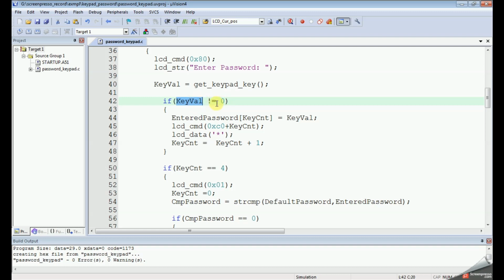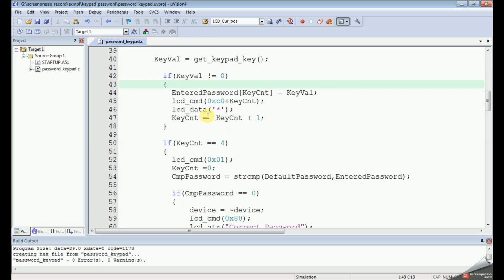If it is not equal to 0, that means the user entered the first value, for example 6. The key value will be 6 here. Since 6 is not equal to 0, it will come to the lines below. Here we are updating the first entered password value to this array. And whenever the user enters the first key, in the second row it has to display stars. To hide the password, I am displaying stars instead of the exact value pressed by the user.